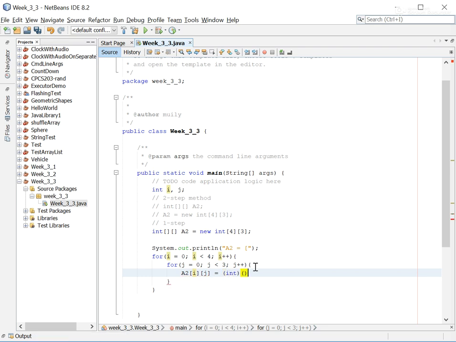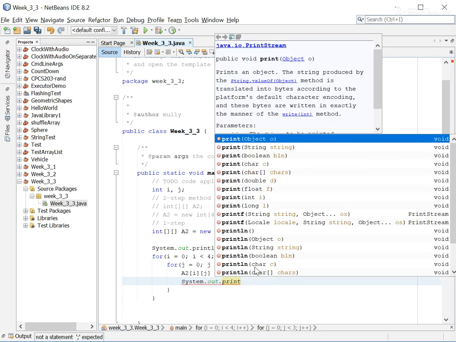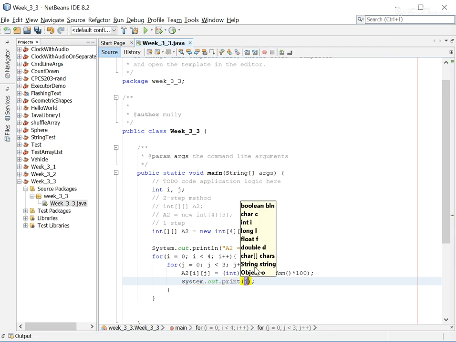I'm going to cast this to an integer. We're going to use Math.random, of course. And I'm going to scale this up to the range 0 to 100, just so we don't have to deal with fractional numbers. And I'm going to use the same loop to print out the value that I just assigned.